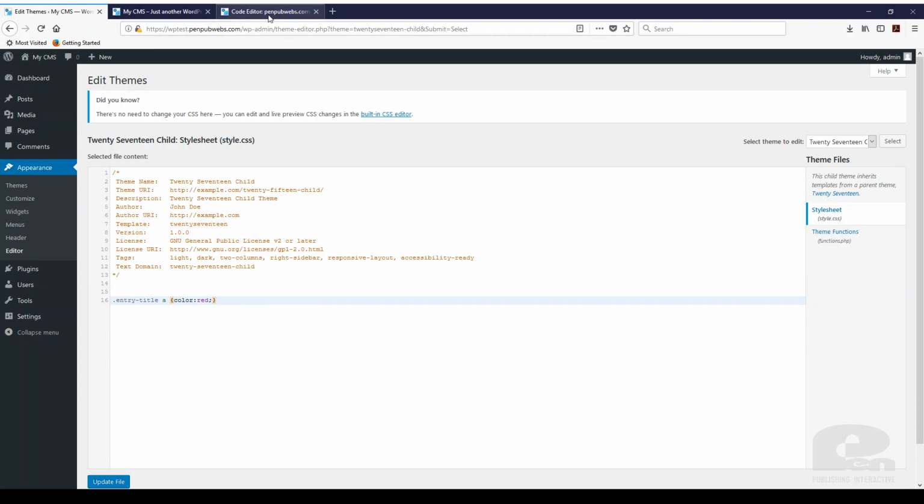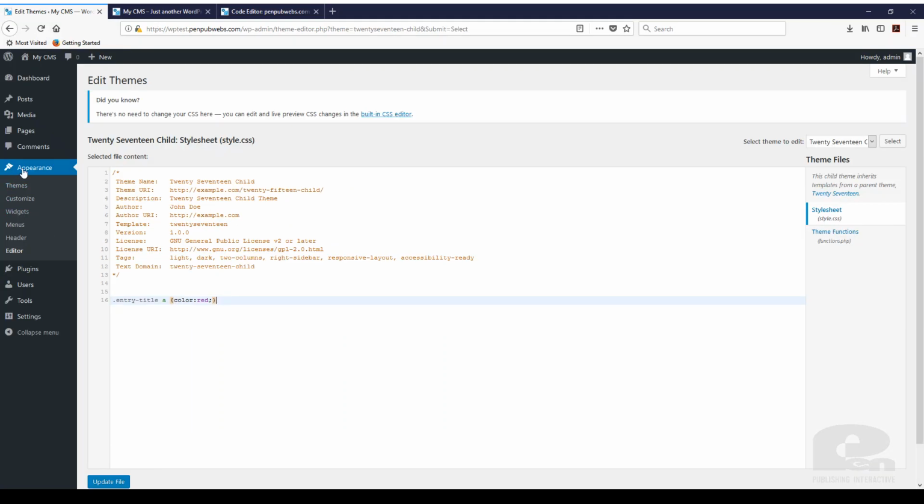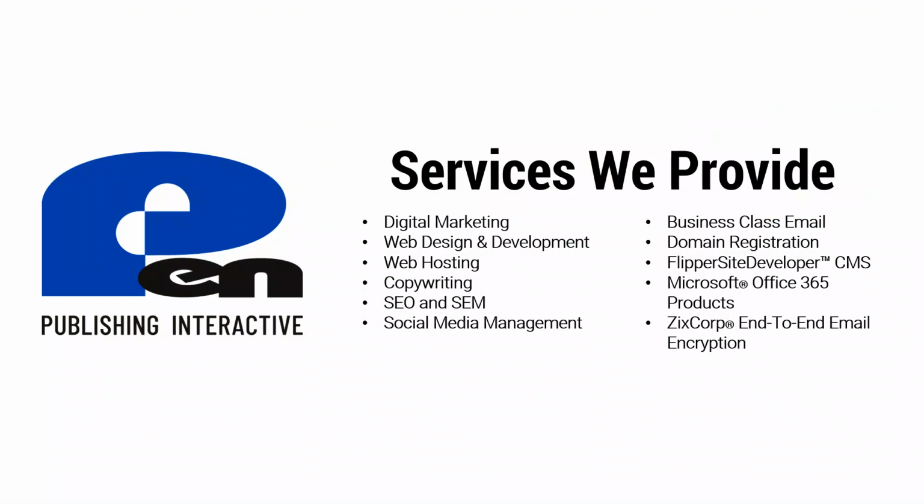So that's how to create a child theme from a parent theme that has not been modified. It is highly recommended that as soon as you install a new theme, you create a child theme to avoid issues down the line with modifications or customizations you've done to the theme. So that's all for this video.